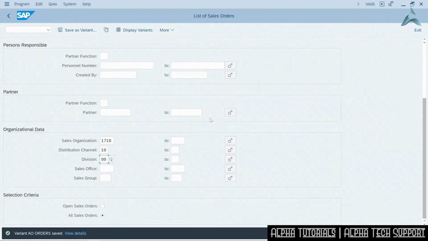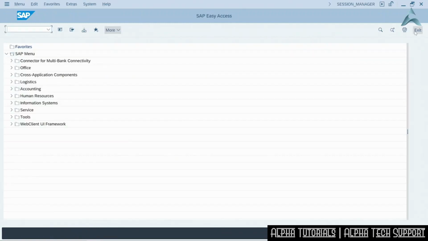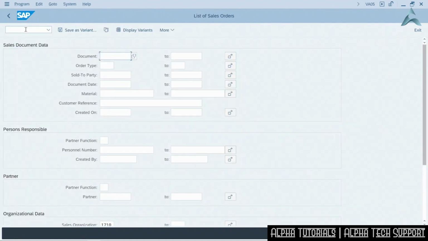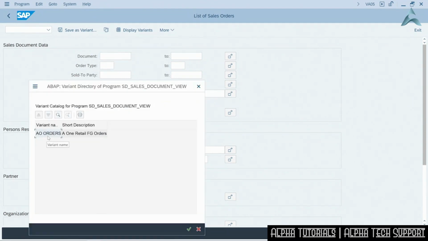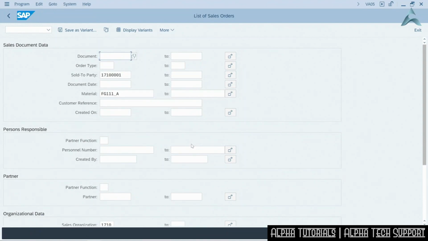Okay, we'll exit out of this transaction. We'll go back in using transaction code VA05. Now, to call our variant, we'll click Get Variant. We'll choose AO Orders. We can see that our sold to party and material are both populated with what we entered.